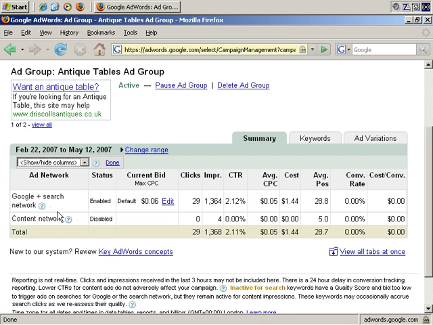As you can see, Ad Network shows you which ad networks your ads are appearing on. So in this instance, it's the Google Plus Search Network and the Content Network. Content Network is disabled in the status column, and the Google Plus Search Network is enabled. Then current bid and clicks, impressions, click-through rate, average cost per click, cost, average position, conversion rate, and so on.